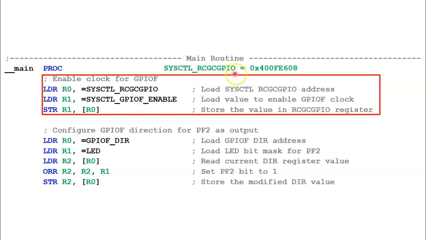The register is assigned this address, which is 400FE608 hexa. All right, so this has been assigned to this label here, which is referring to this register, and basically that's load the SYSCTLRCGC GPIO address, all right, into register R0.